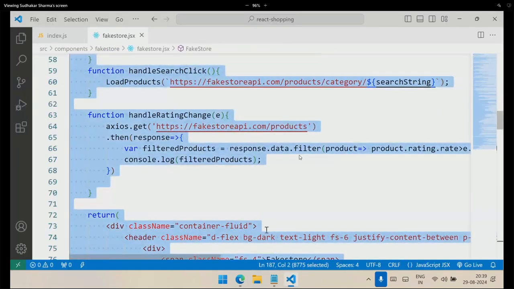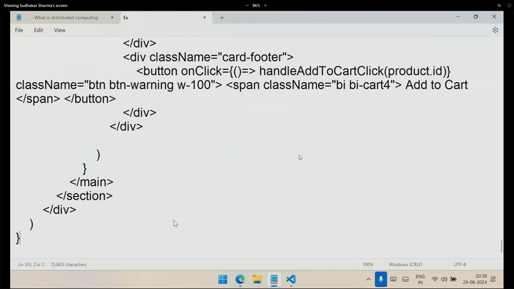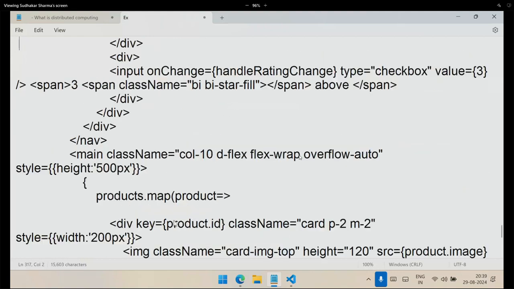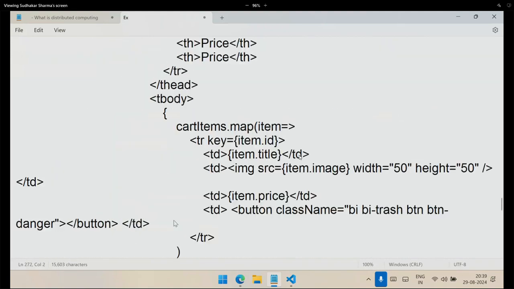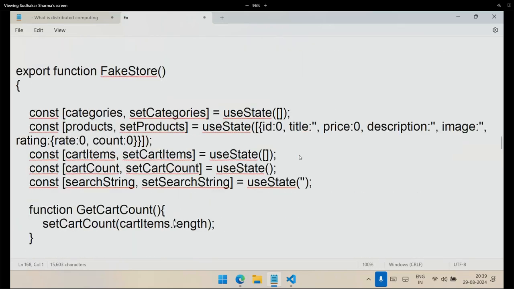I will just copy what I added new things. That means you can add track bar or checkboxes like Flipkart. Take help from the Flipkart. You can see the design. You will get the idea, and you must be able to create all this part.